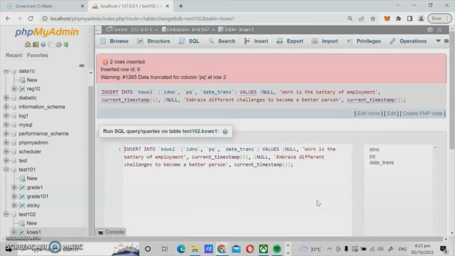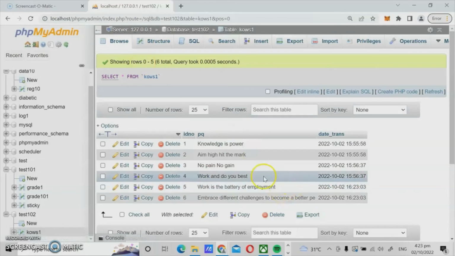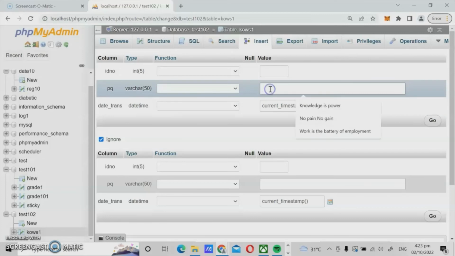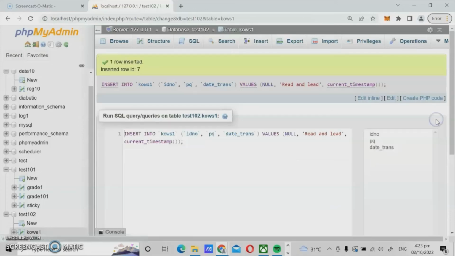All right, so I think we have a problem in PQ. Let us check that. What happened in PQ? In PQ, power codes in number 2. I don't know what happened in number 2. Aim high, hit the mark. At the same time, knowledge is power. All right, let us again insert one more. Let us check that. Read and lead. Okay, let us check it again. Okay, that's it. Now we have three power codes inserted into this database.